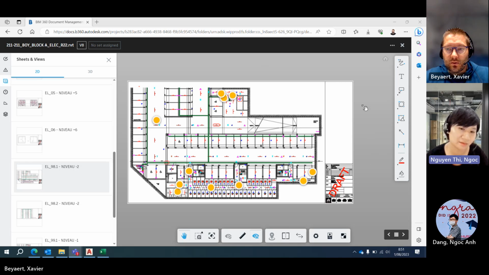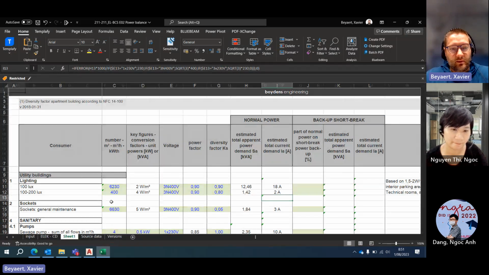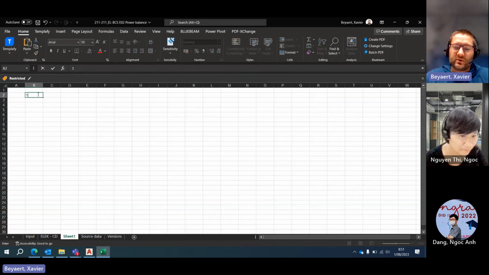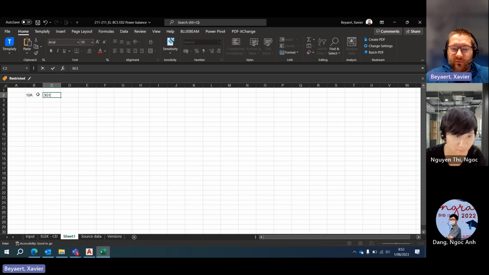How about the wiring? The size of wire? The size of the wires. For lighting, it's always a 10 amps protection unit, and for lighting, we always use 1.5. And then we have a cord. For example, we say 10 amps for lighting. That's always 3G 1.5.